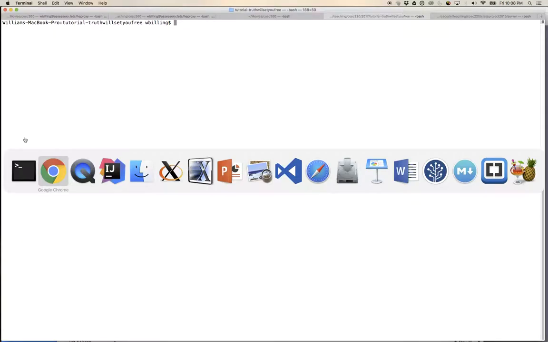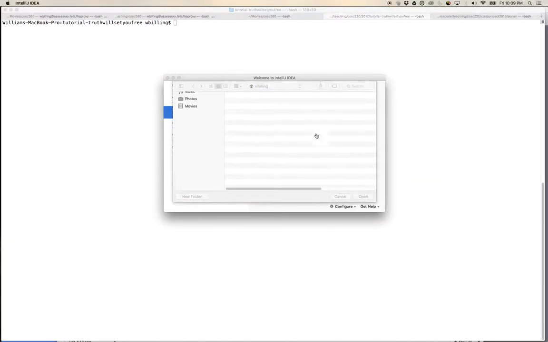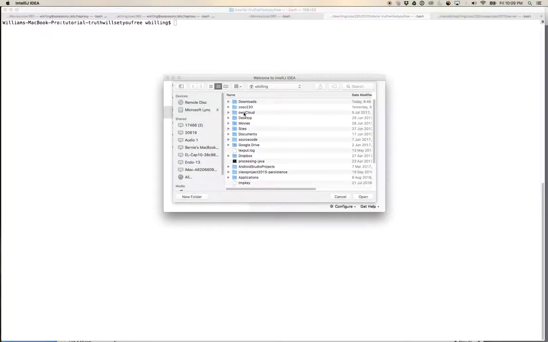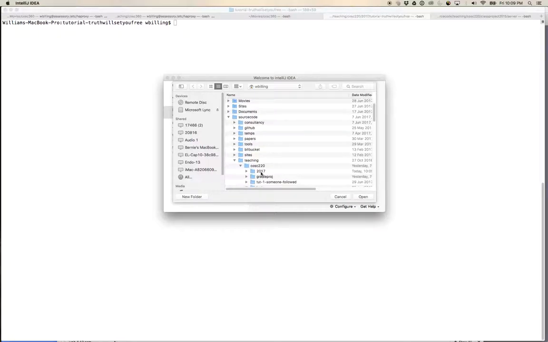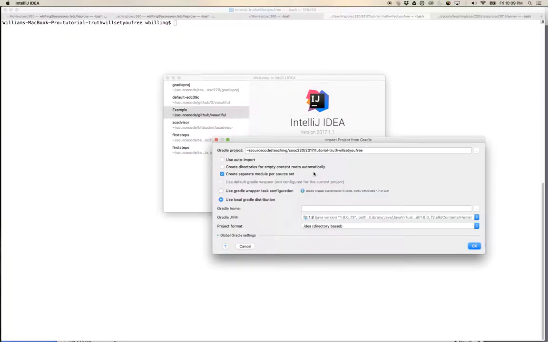So what I'm going to do is go across to IntelliJ IDEA, and I'm going to say, I would like to open a project. What project would I like to open? Well, it's in source code teaching cost 220 is where I happen to download it, 2017. And there it is, that's where I cloned it. Let's now open that up.